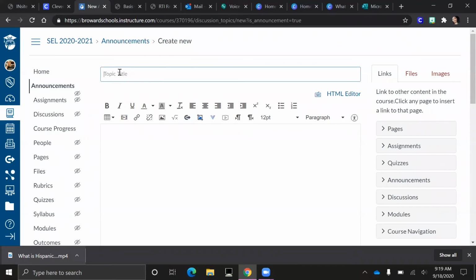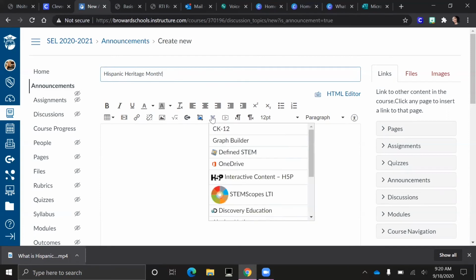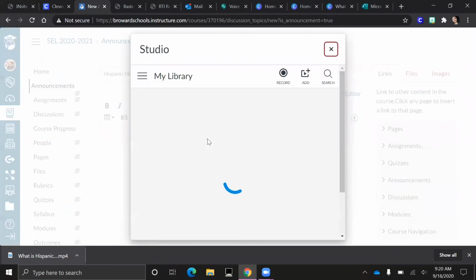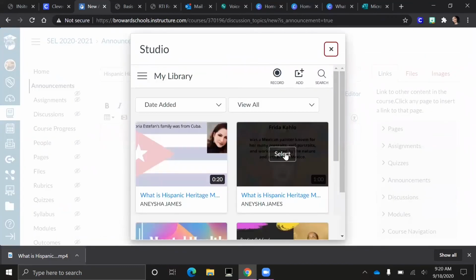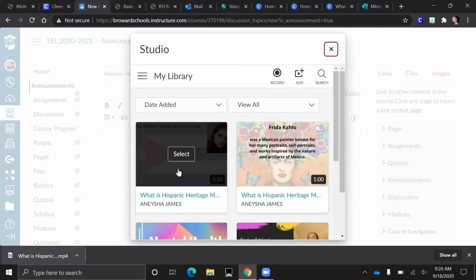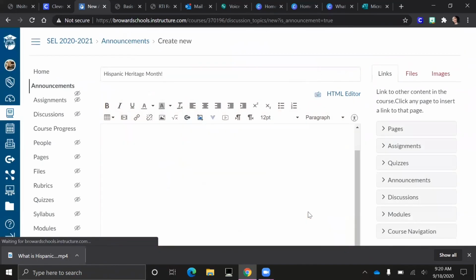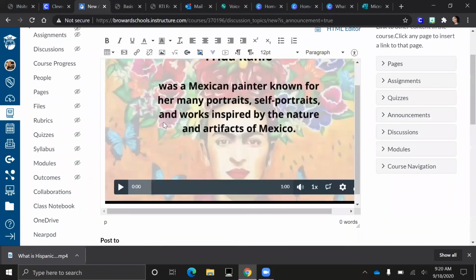Then you put the title. You go here to this little arrow, more external tools. You go right to Studio, and your video should be there for you to import it right into your slides. So, oh, it did load. That one's only 20 seconds. Don't allow comments. We don't need that right now. And then it embeds right into the announcement.